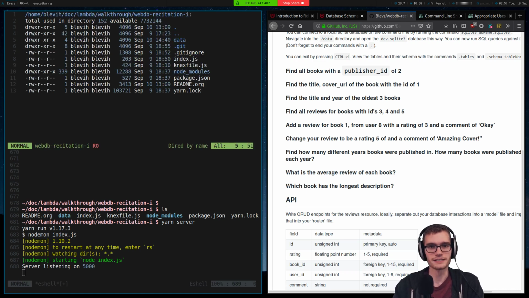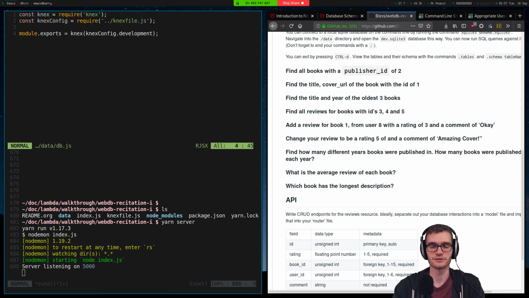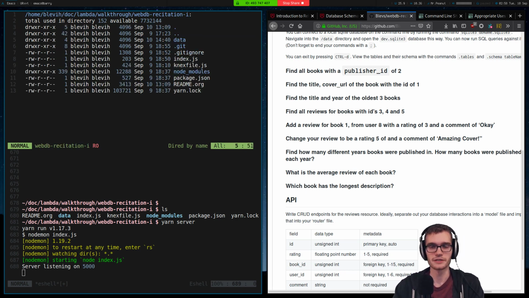Then inside of my data directory, I also have our db.js set up already that imports our Knex config and exports our database connection based on that. So what's left for me to do is write my routes and write my model.